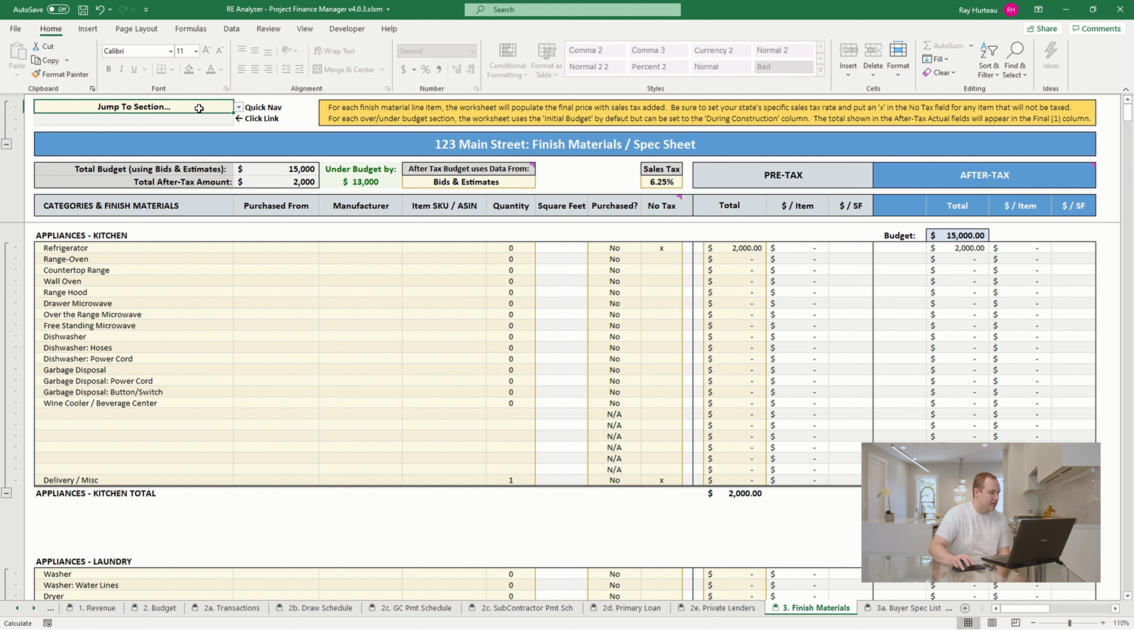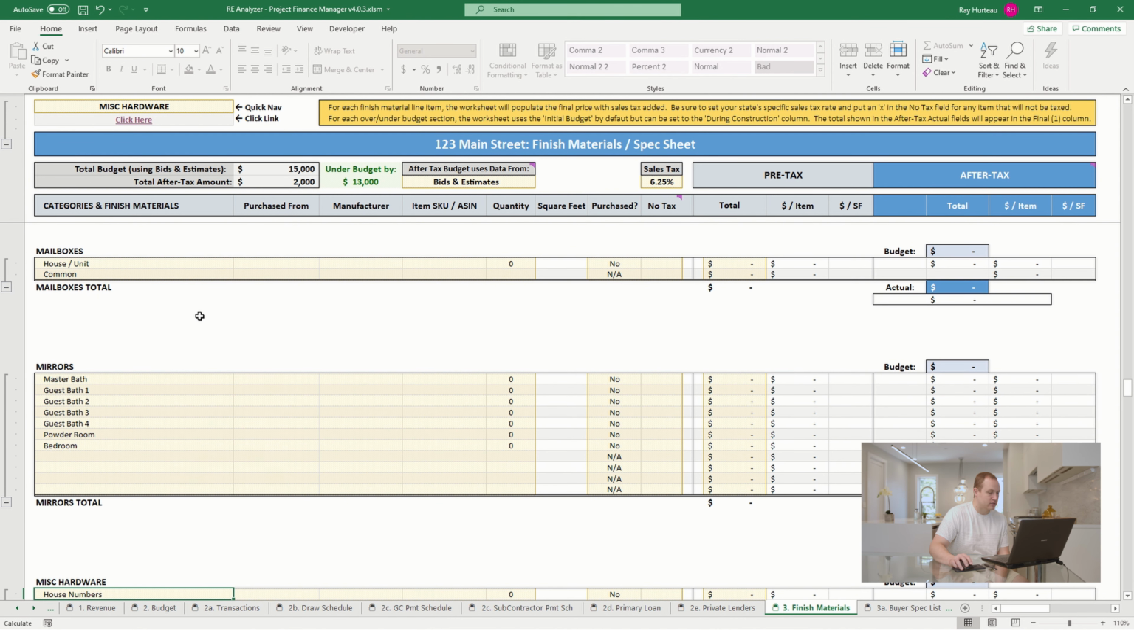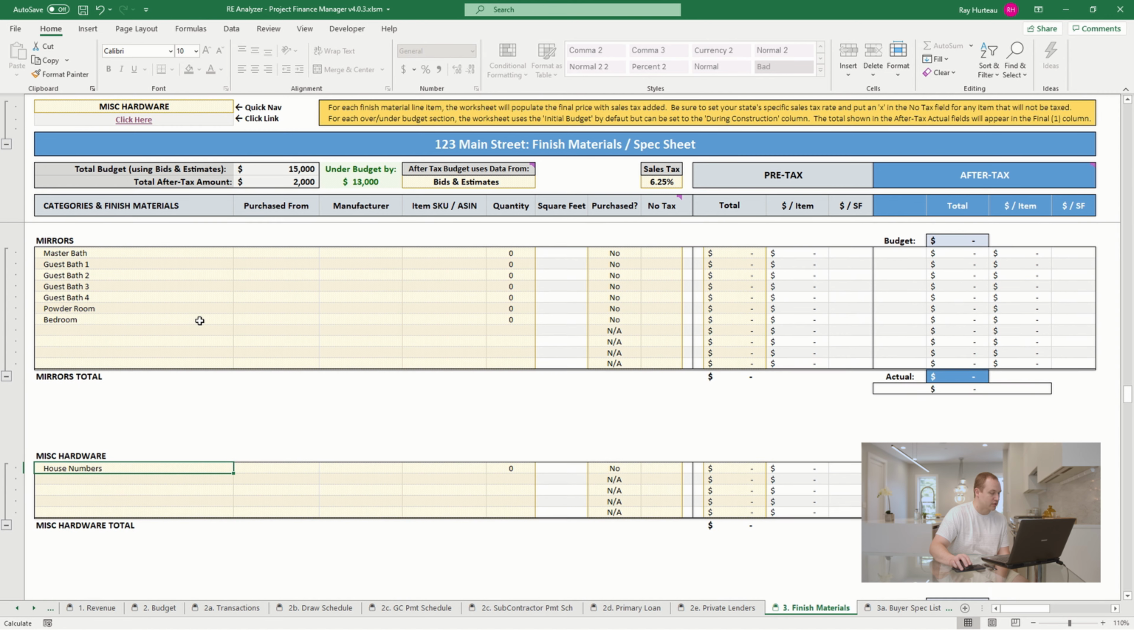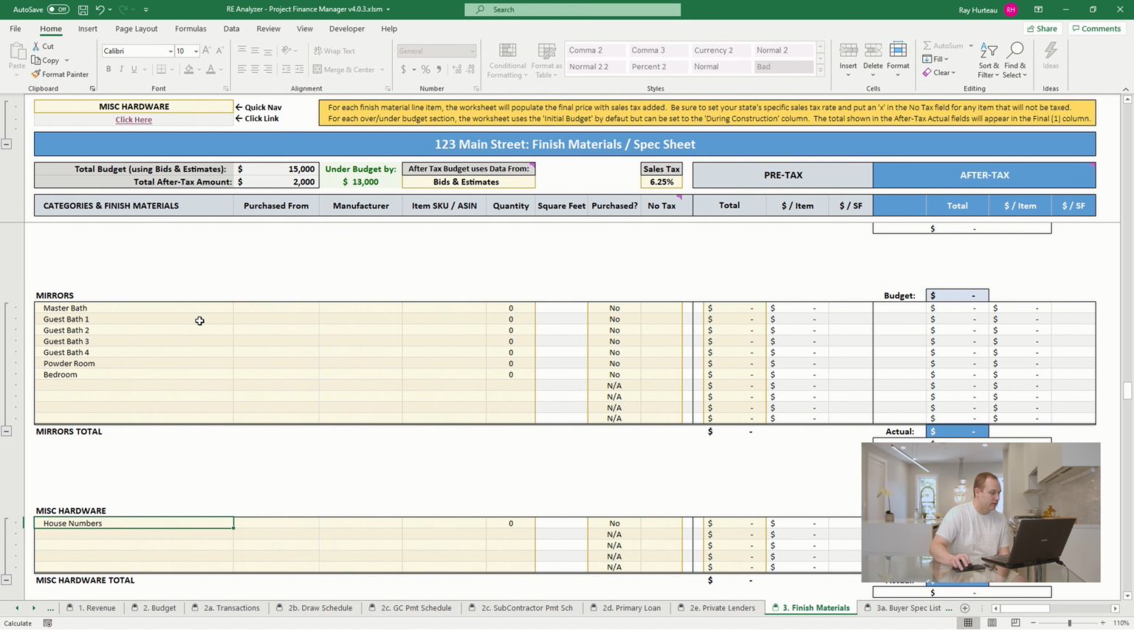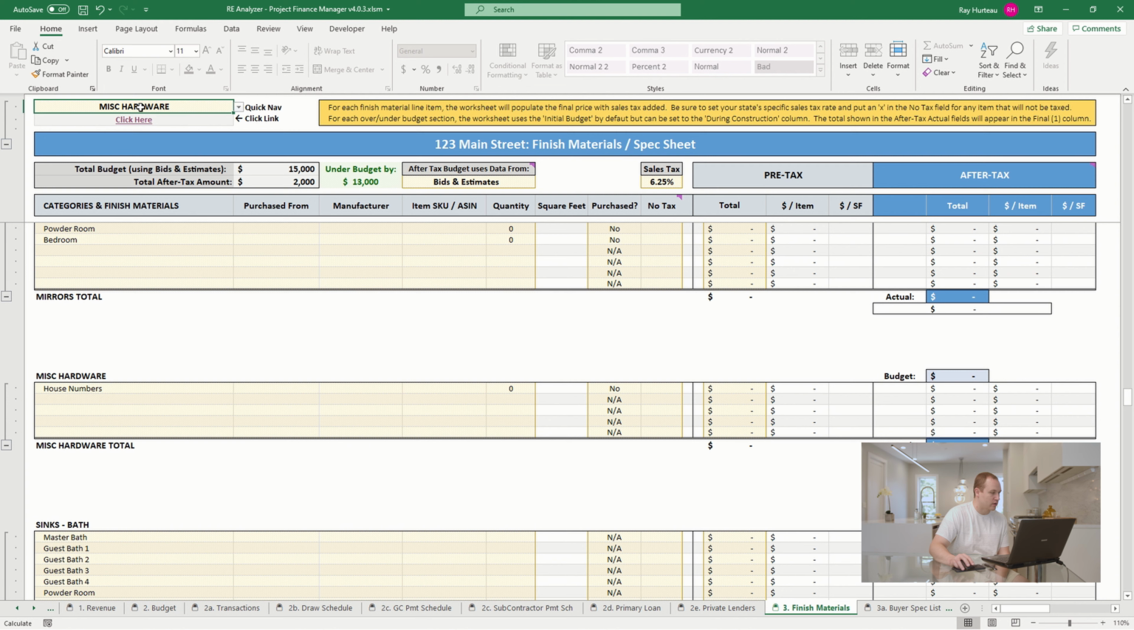This also has a quick navigation menu. So if you need to go to a different section, because I did mention scrolling is a little redundant since I think there's almost 1,000 rows here, you can quickly get to that section, miscellaneous hardware, or if you need to go back up to the top, we can go to our interior finishes.